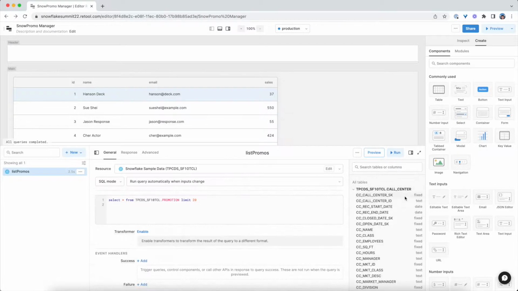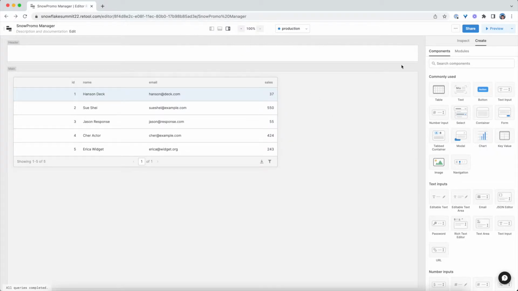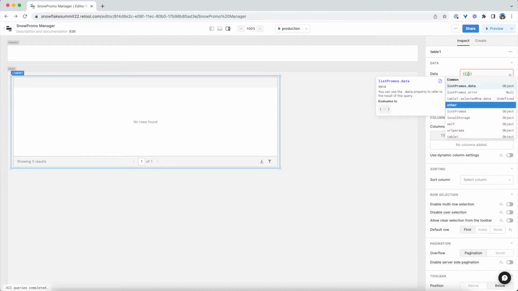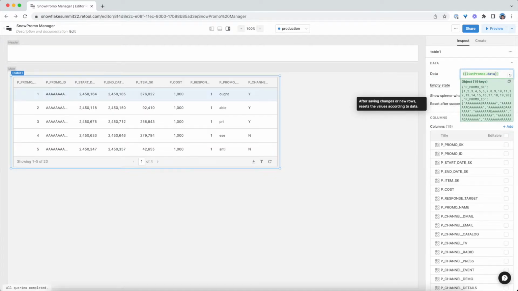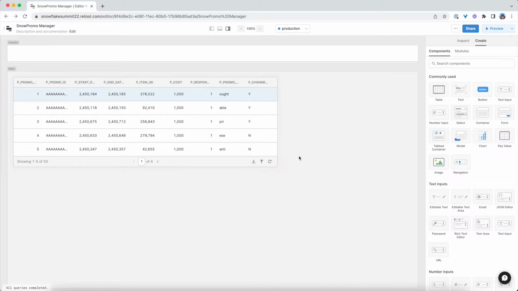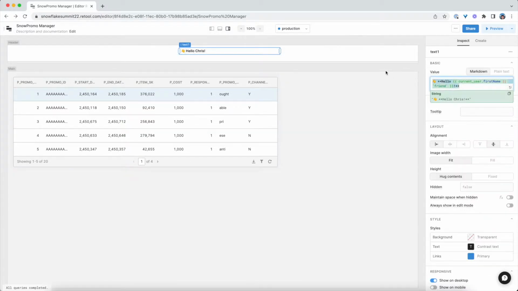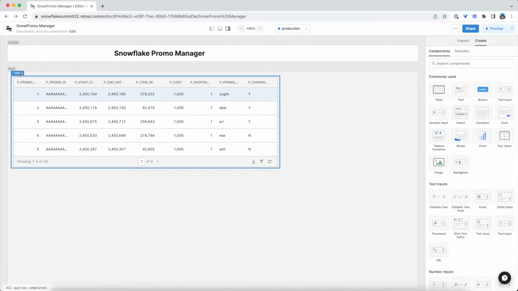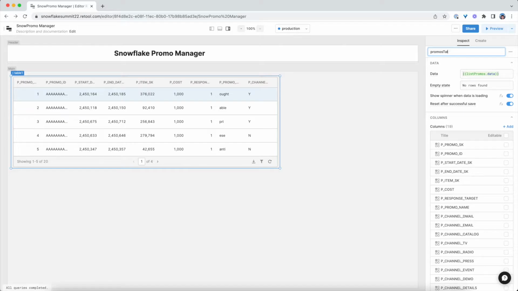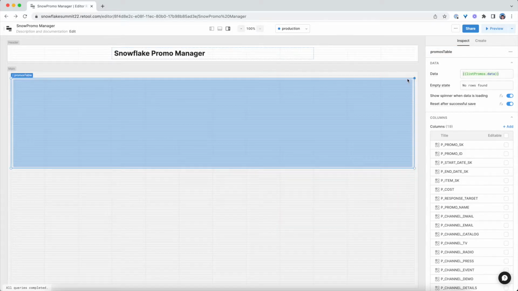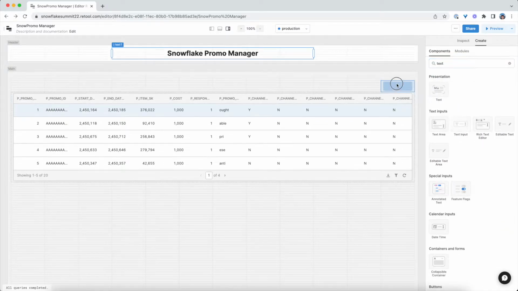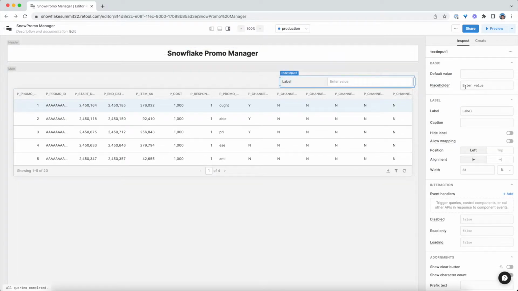And next, we'll select our table and change the input value, writing in curly braces JavaScript to reference our listpromos.data, and see that it automatically populates the table with our values. Next, we'll add a text component and write some markdown to give our app a title. And let's give our table component a name and make it expand to fill up the full width of the canvas. And then we'll add a text input so that we can search by specific promo codes in our table.